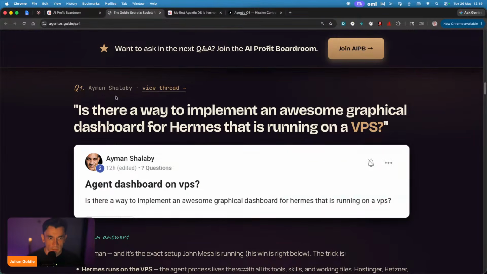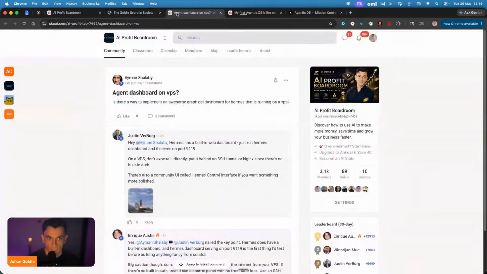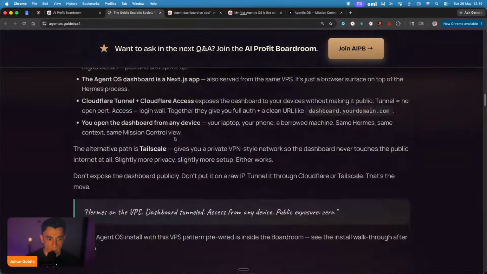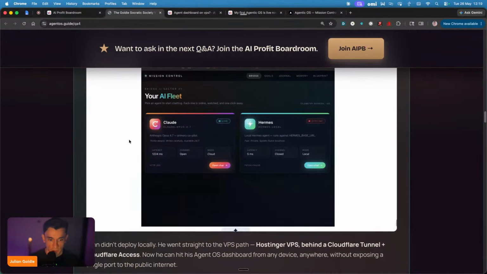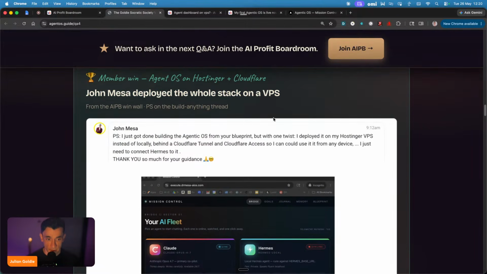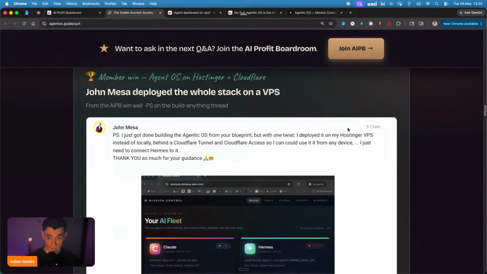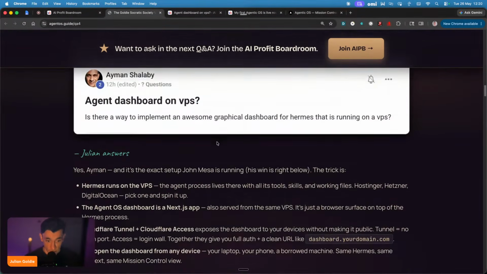So we've got another question here, which is, is there a way to implement an awesome agent operating system for Hermes running on a VPS, on a virtual private server? So you can, for sure. We've actually got an example of that from Dr. John Meza. He did exactly the same. He built the whole agent operating system on a VPS, and he deployed it on something called Hostinger. So if you're wondering about this, yes, you can.